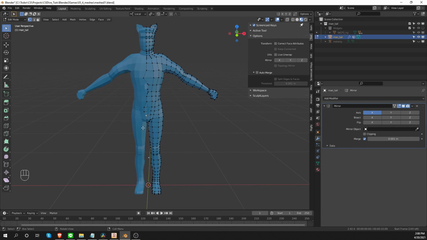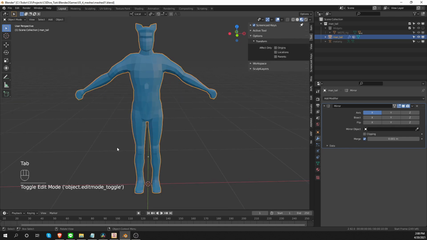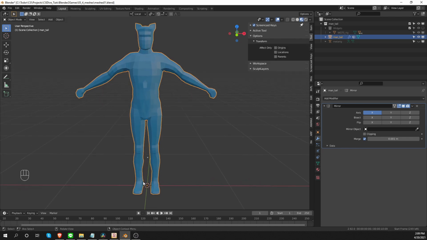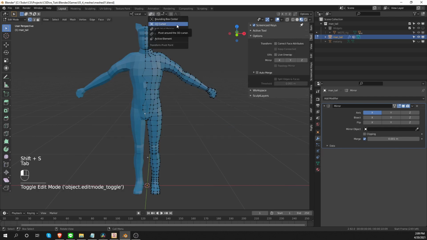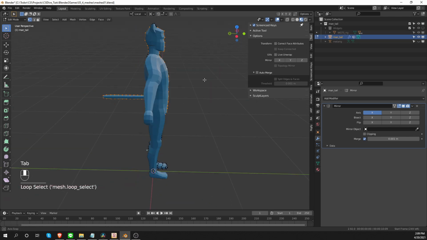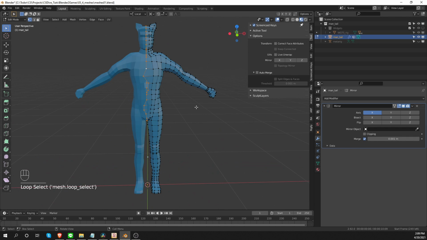So to fix this, you can go to object mode, position the 3D cursor at the origin of this object. So if it is not at the origin, I can press Shift S and choose Cursor to Active. Then I'll go to edit mode, switch the pivot point to 3D cursor, and then I'm going to select all of these vertices from the center line and press S and X and then 0 on the numpad, and that will flatten this line right at the center.